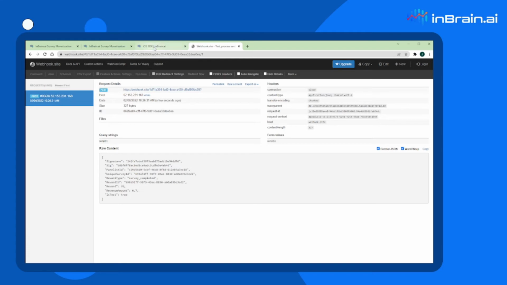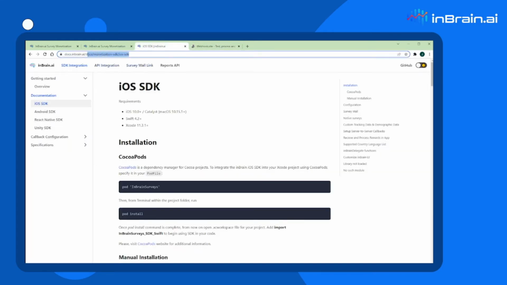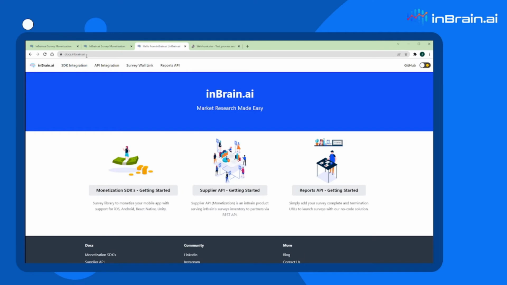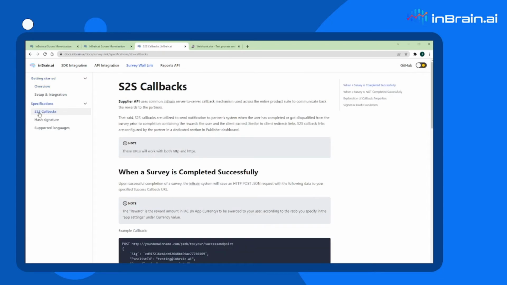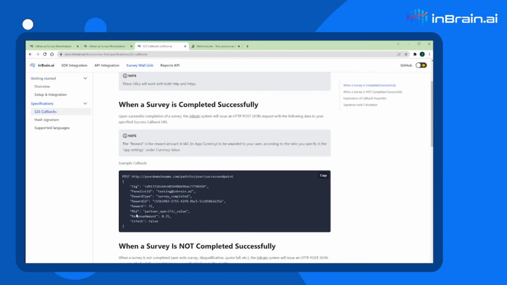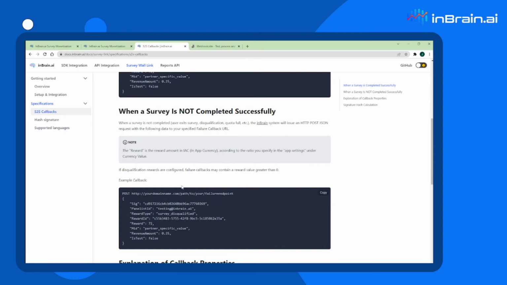I want to point you over to documentation real quickly. If you go to docs.inbrain.ai, we have all of our documentation here, as well as documentation specific to the survey wall link. So if you click that, go to specifications, there's more details on these server-to-server callbacks and exactly what you're receiving in the body of the callback. So read through that, let us know if you have any questions.